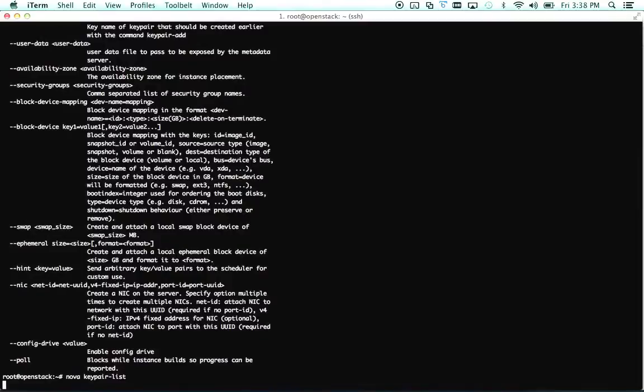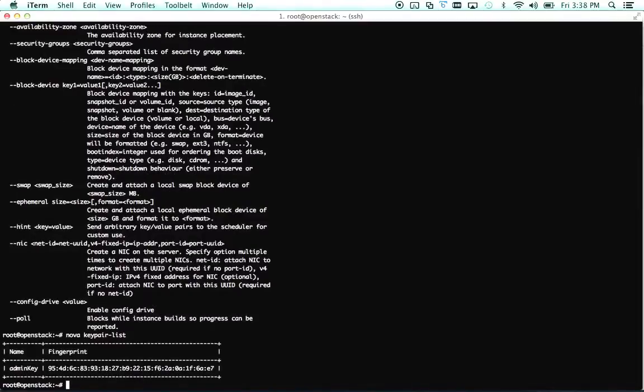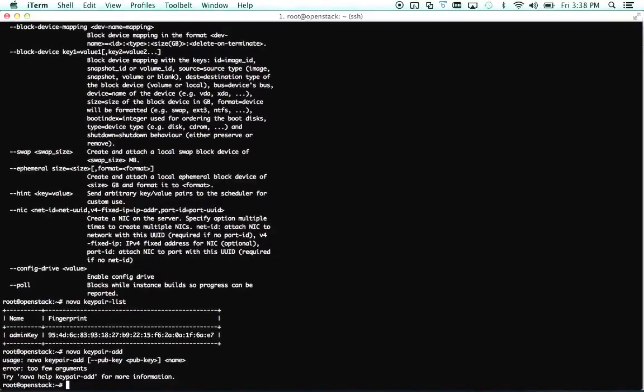Nova key pair list will show us the existing ones. You can see we already have a default admin key, and we can say Nova key pair add, and without specifying anything here, it's going to give us an error saying that we either need to specify a public key, so if you have an existing key that you want to import into OpenStack, you can do that, or you can create one by giving it a name. We'll call this one test key.